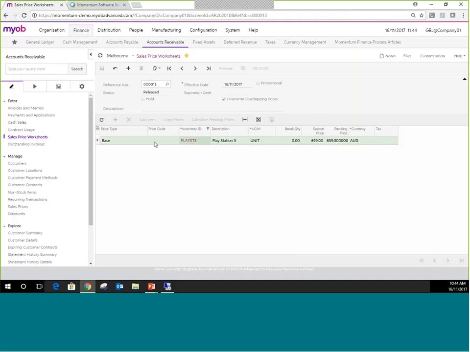So there's not a way to update that default price? No. Not without doing an import scenario.